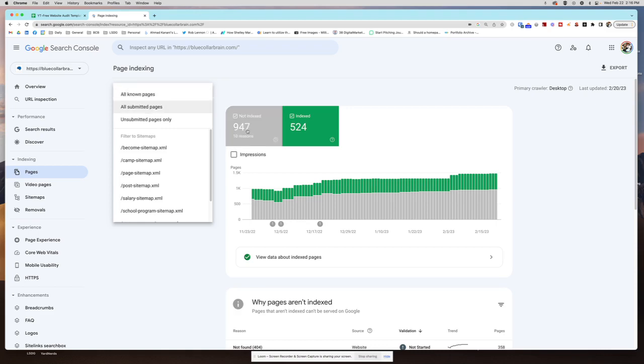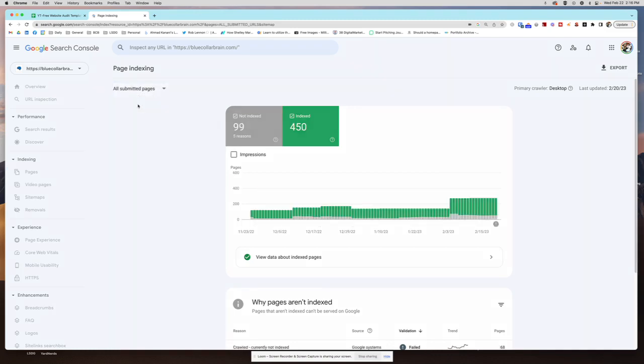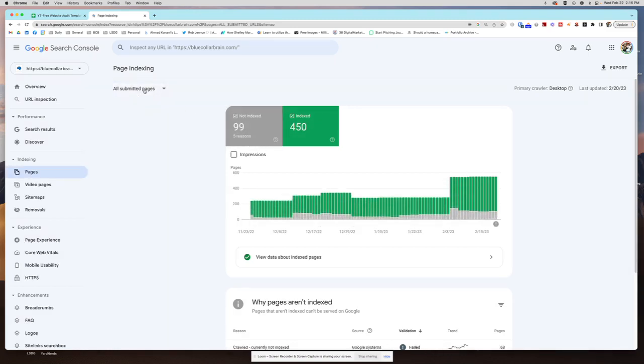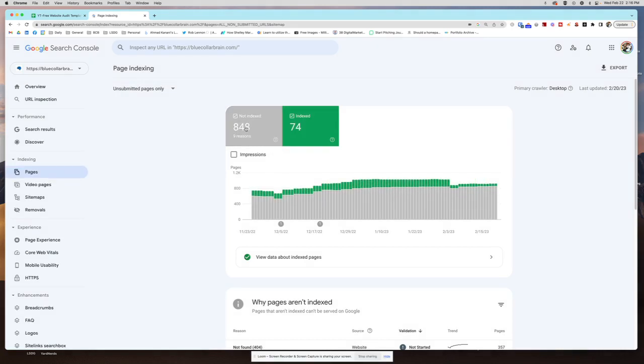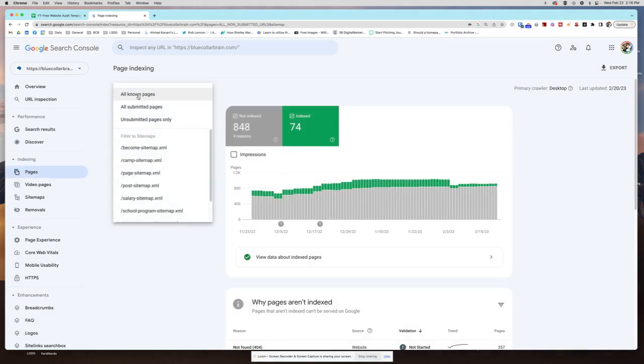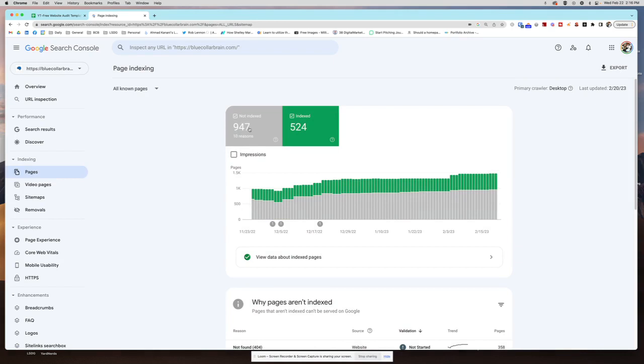Okay, so if we look here, we've got 947. If I click all submitted, there's only 99 pages not indexed, and then unsubmitted is 848. So if you add up 848 and 99, you get your 947. Okay, so I just want to make sure that's clear to everybody.